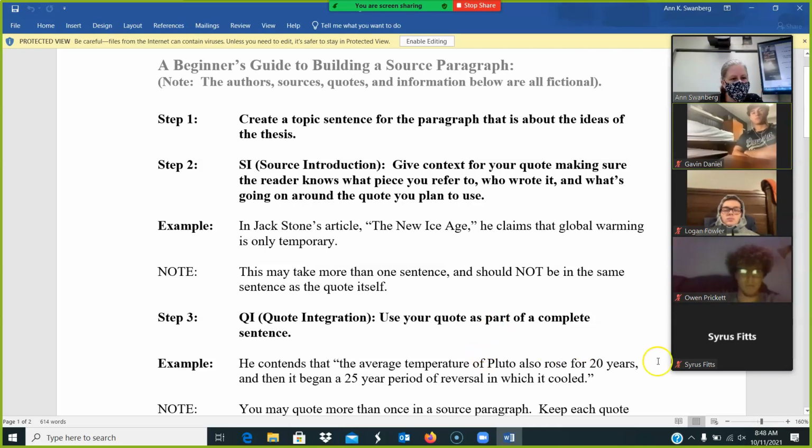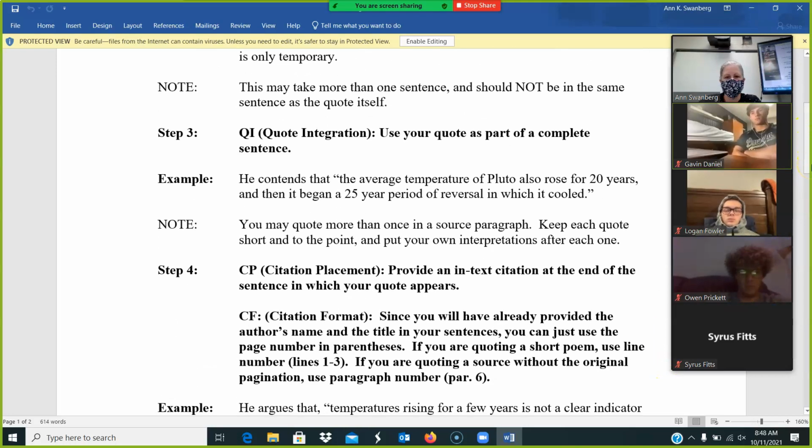All right, Owen, tell me step 3. Your audio is cutting out. I'm going to switch over to Gavin. Hey, Gavin, can you help out? His audio is being weird on him. That's not your fault, Owen.